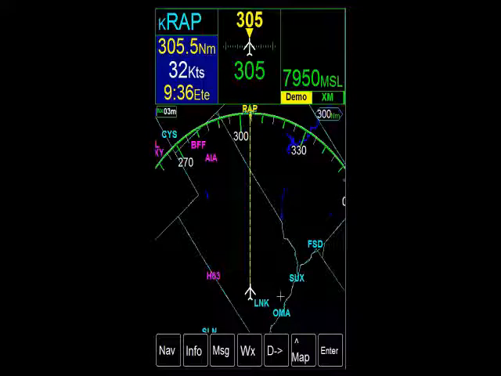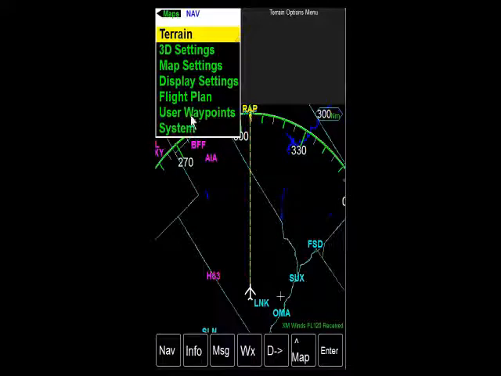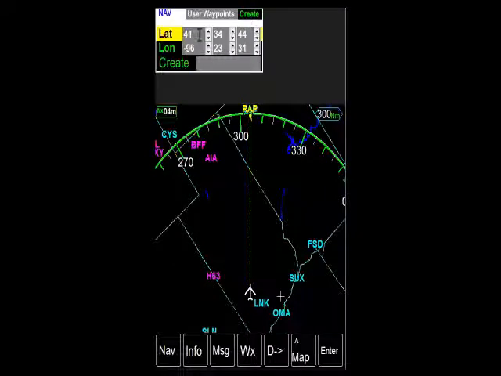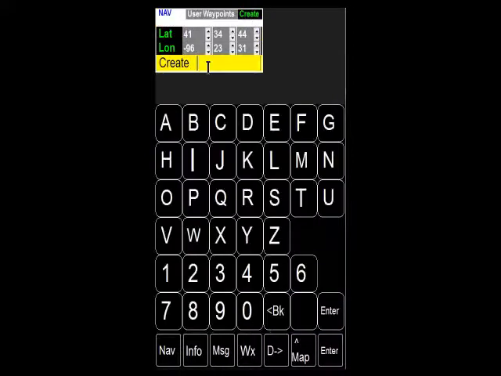Say you want to create a user waypoint. To do that, just click on Nav and User Waypoints. And we could, of course, delete them as well, but we want to select Create. And it's going to default to the current position you're at right now. If you're flying over a lake or something, just tap here and put in whatever you want to put in to identify it.